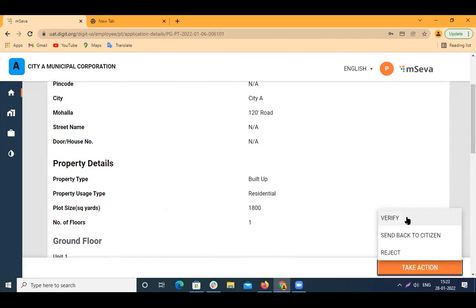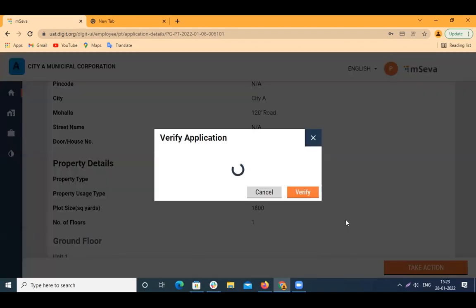Verify and forward will forward the application to the next level. Send back to the citizen will send this application back to the citizen. Reject will reject the application, and then no further action can be taken on that application. So suppose I am verifying and forwarding it to the next level.